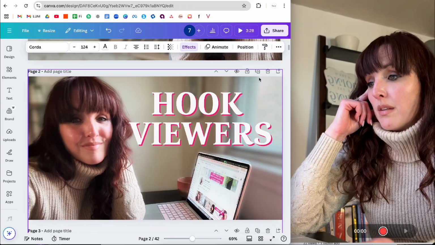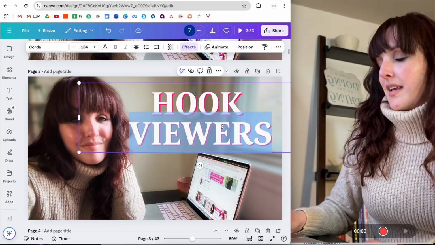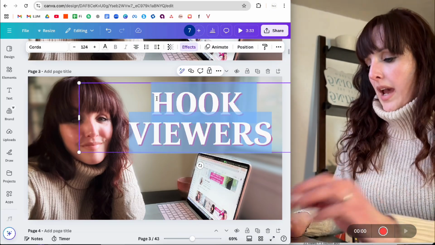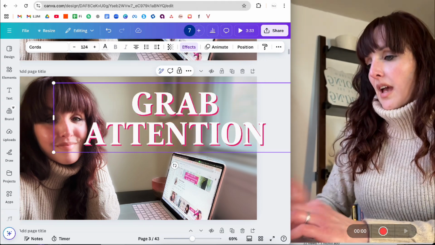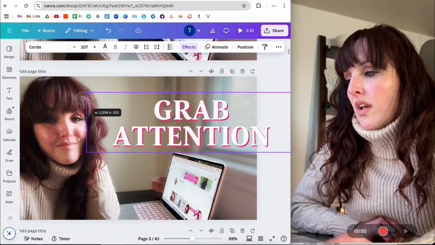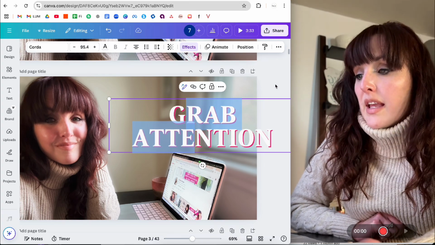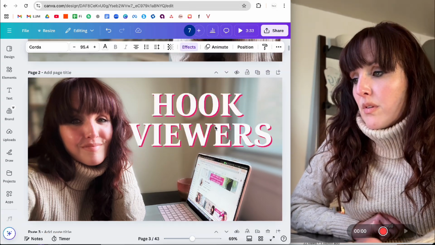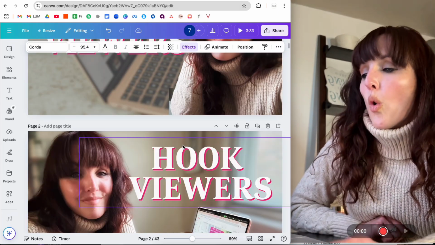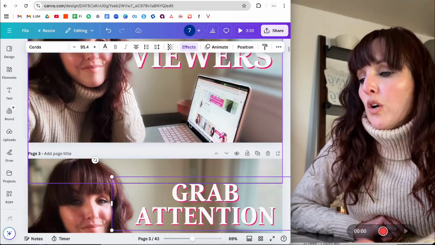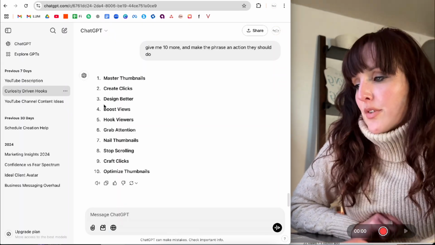And I could also download one more that is, which one? Grab attention. Oh, perfect. I like that. Let's do that. Grab attention. If you're going to do multiples, I would keep it all the same image. You don't want to test the image and the hook. You want to test one or the other. So either you use hook viewers with this view and one other background, or you use this exact same image with hook viewers, grab attention, and nail thumbnails or master thumbnails.